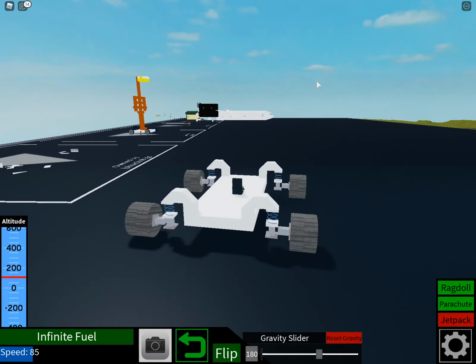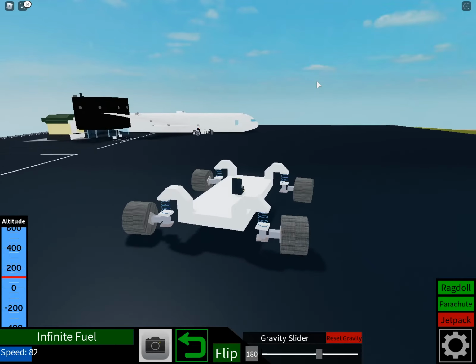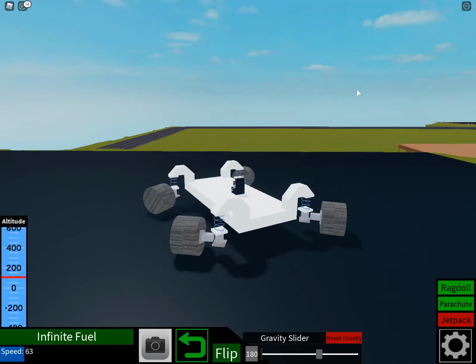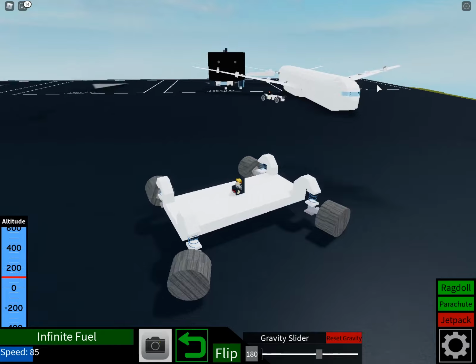You can go at around 85 speed if you made this exact. But yeah, this is basically how you make a featured steering car. That is a big plane.